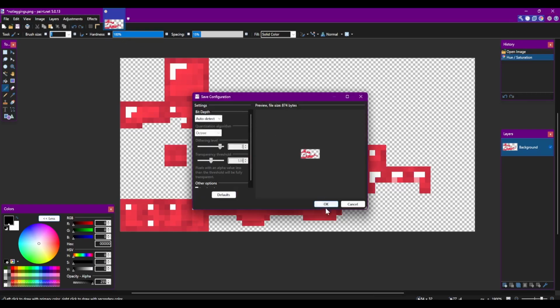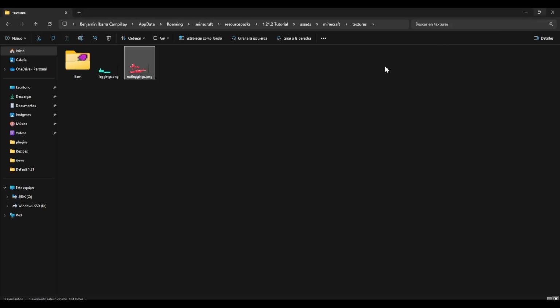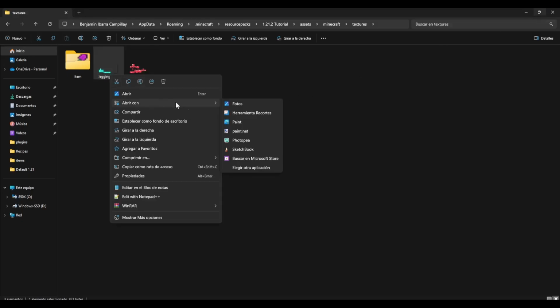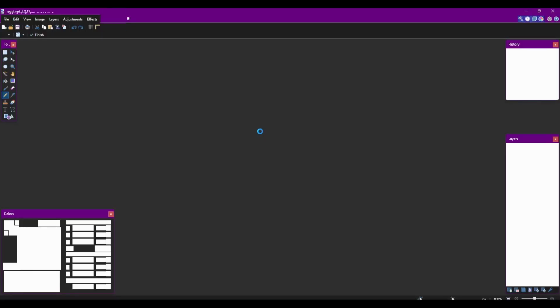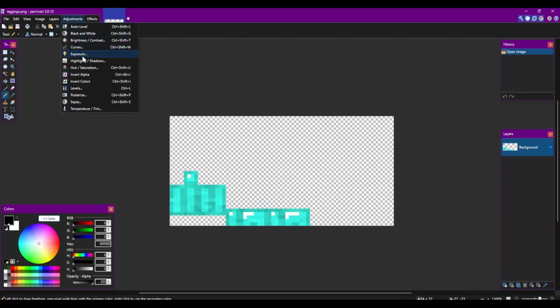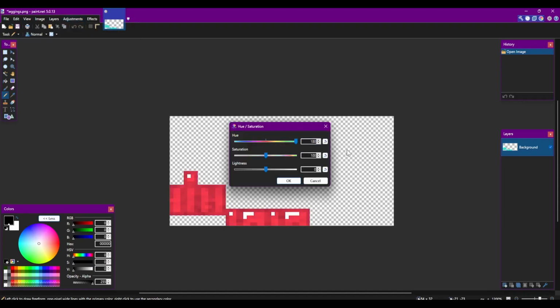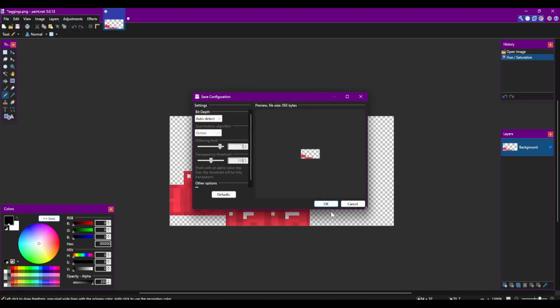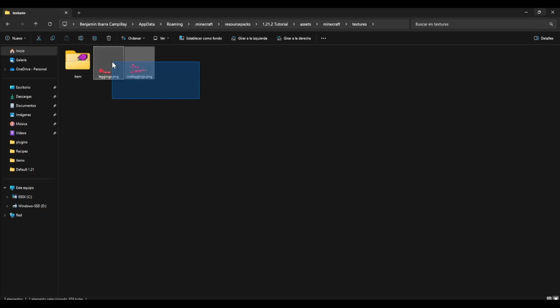Let's save this file, and now let's do the same but with the leggings, just to apply a change that is visible. The same saturation. Okay, let's save. Okay. So we have our new armor texture. You can create a better thing. So what do we have to do now?